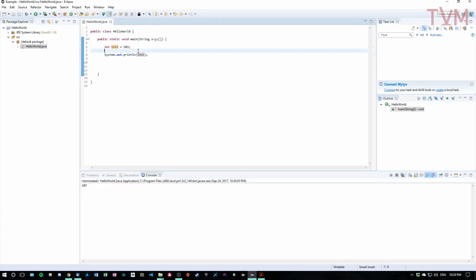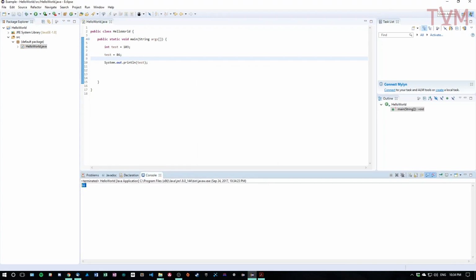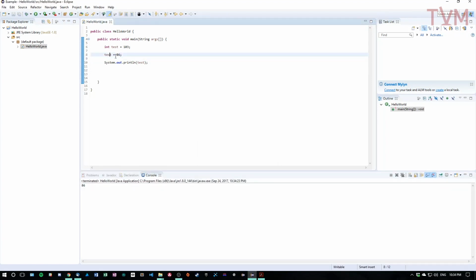Now, some things to know about variables is that they can be reassigned. So if I now said test equals 86, like so, and then pressed this again, I would now get 86 because test has been reassigned.